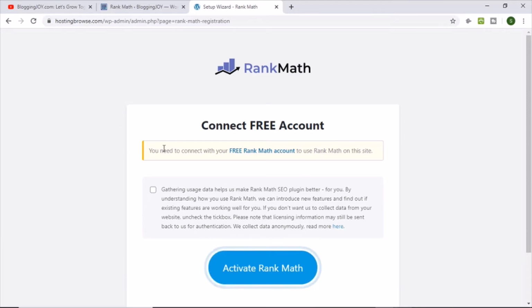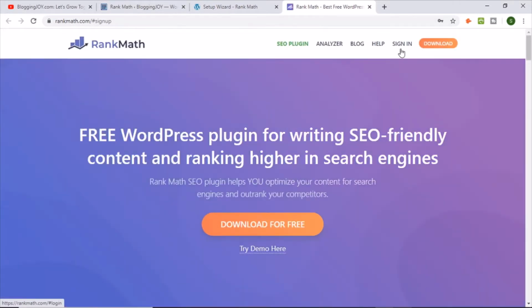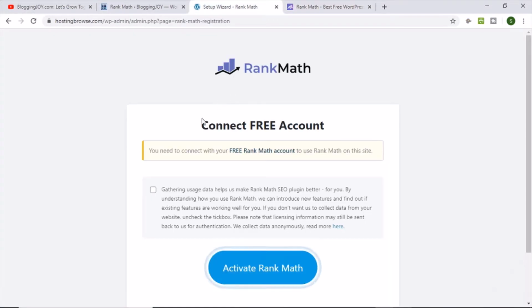Now the first step is connect free account. You need to connect with your free Rank Math account to use Rank Math on this website. So what you can do, you just simply visit this website, rankmath.com/signup. So you just register with your email ID and password, and then you come back here, activate Rank Math.